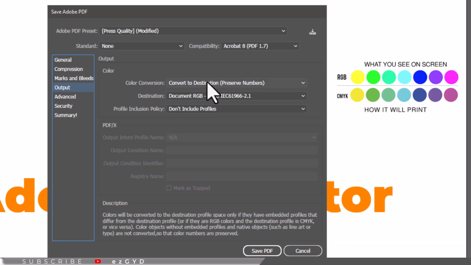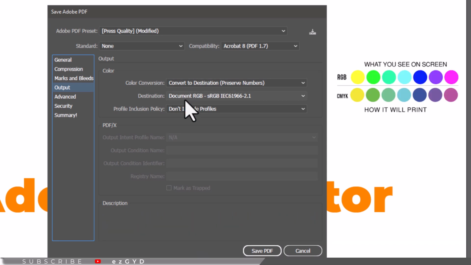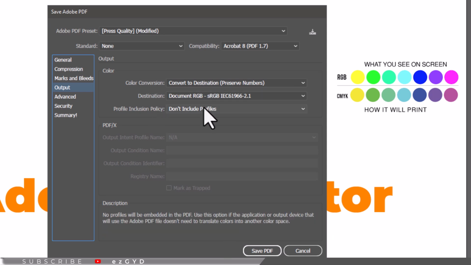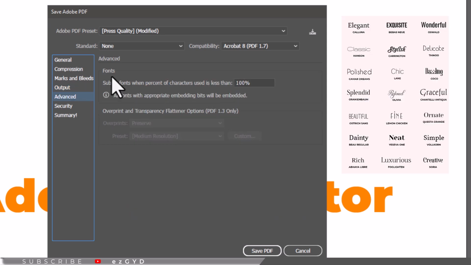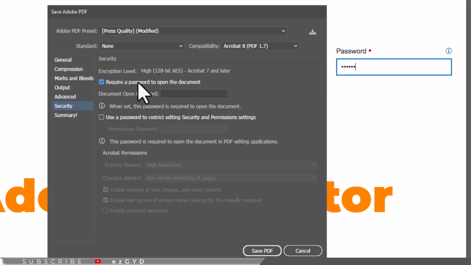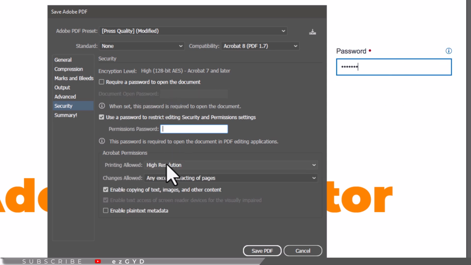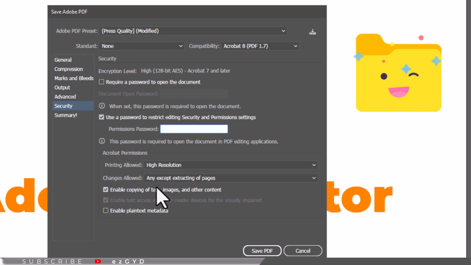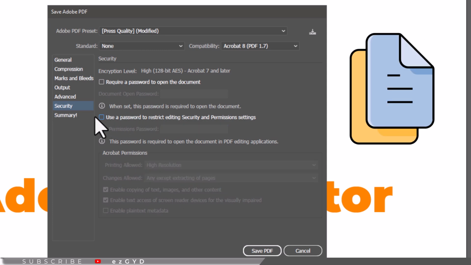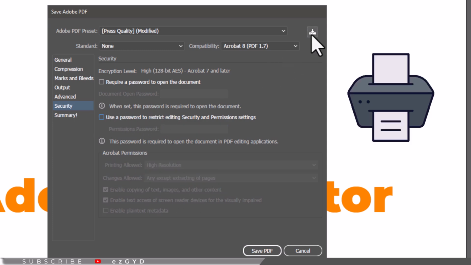You can set the color conversion option in the output section. Interactions between output options change depending on whether color management is on or off and which PDF standard is selected. In the advanced section, you can set the fonts and overprints options. When saving a PDF, you can add password protection and security restrictions, limiting not only who can open the file but also who can copy or extract contents, print the documents, and more.